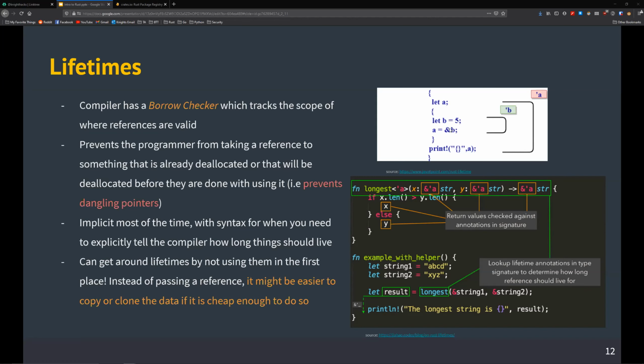And scope can be a function. Scope can be like this scope in here. It's just saying how long does B exist in the program. And the lifetime can also be the lifetime of the entire program. There's special syntax for that we won't really talk about.